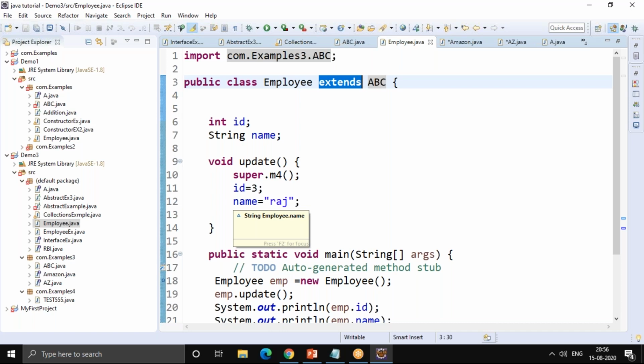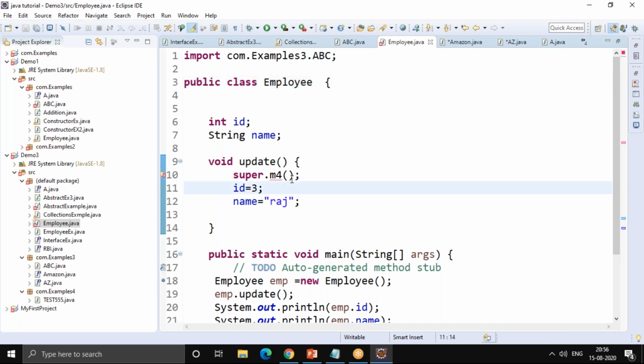After importing that class, you can still not use the default outside the package, but you can use the protected, right? Yes. Protected can be used only when there is a child and parent relationship. If there is no child and parent relationship, you cannot use protected either, because you cannot call super.m4, right?